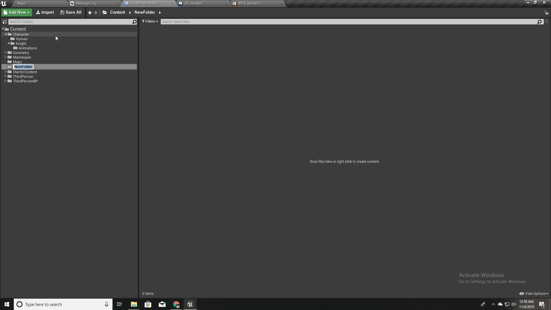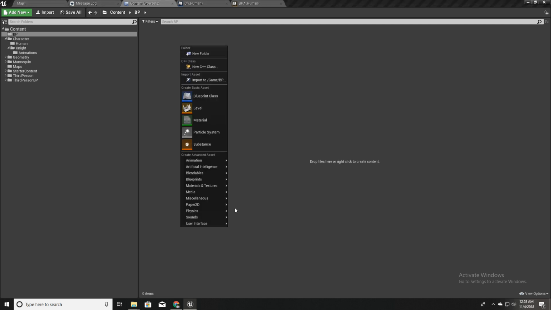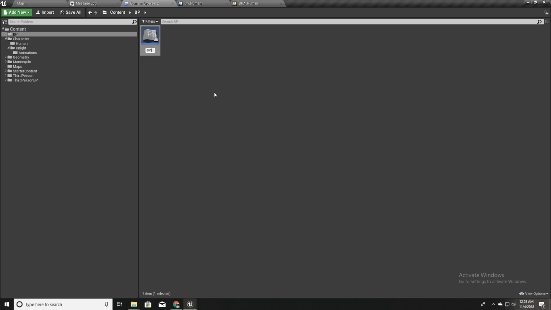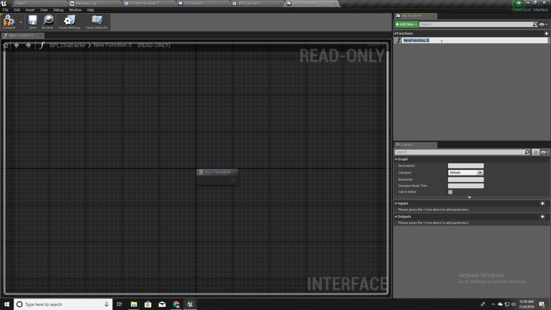First, I will create a folder called BP, and BP means blueprints. I'll just create one here in the blueprint interface. I will call it BPI, which stands for blueprint interface, BPI character. Right here I'll add a function called footstep.